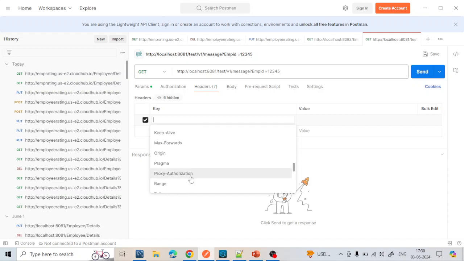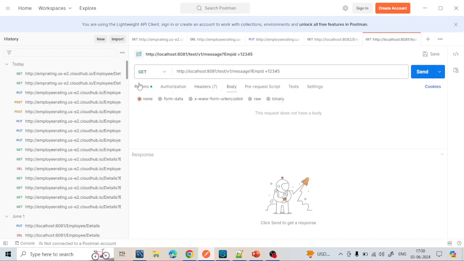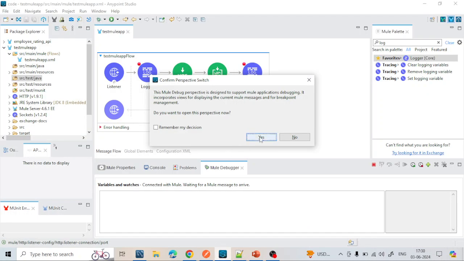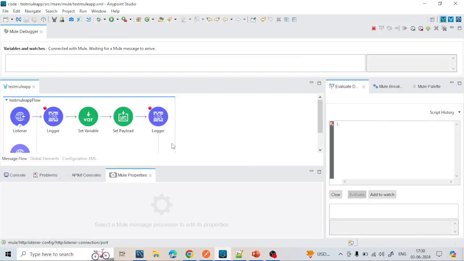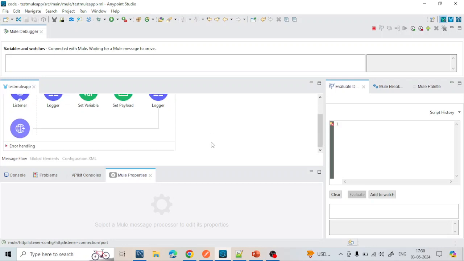Okay, let's leave this for now. In body I don't want to give anything. Now let's see if it has been deployed or not. Okay, it is deployed and it is asking to change to the debug perspective.